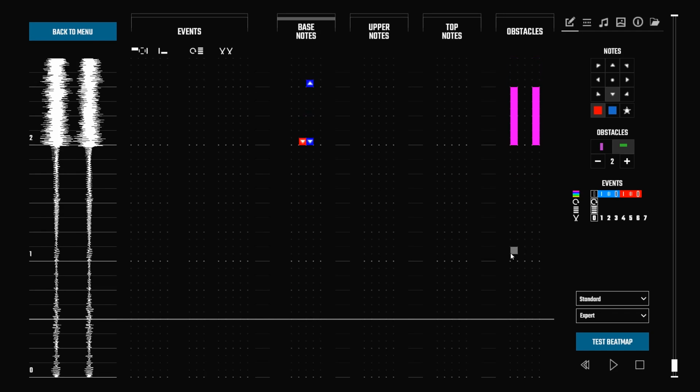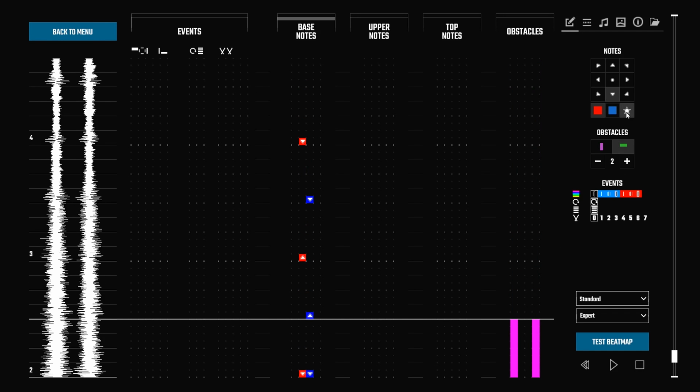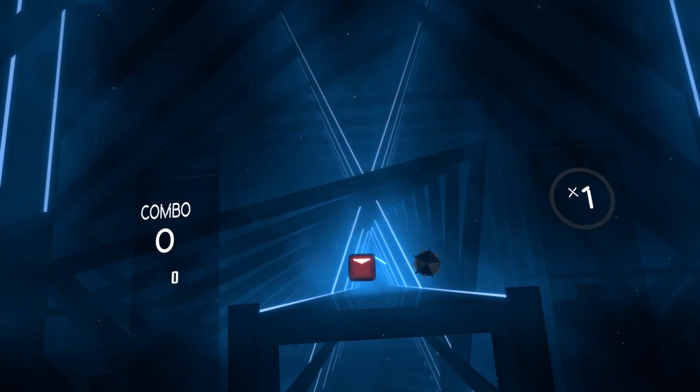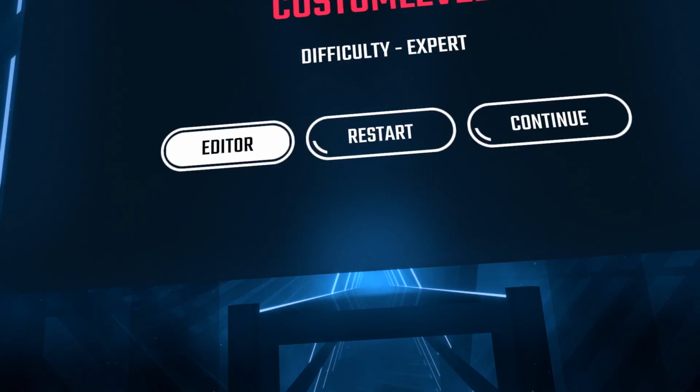So let's say that we want to place some bombs as well. That's pretty easy. It's this button over here. And then you just click in the editor where you want to place it. It works just like the blocks. And now there should be a bomb on either side there.